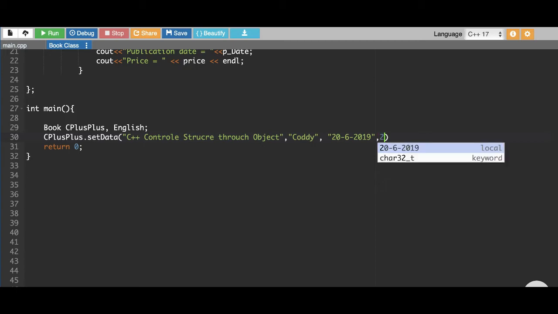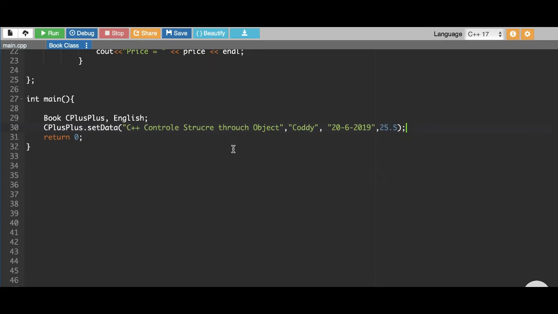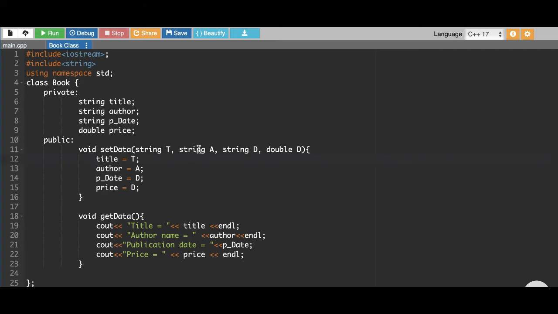So let's suppose it is 25.5. Okay, so four arguments completed, and then semicolon. So object dot the function and all the arguments that you want to pass to the private values. The first argument will go to the first value like title, the second argument will go to the second value like author, and the third argument will go.